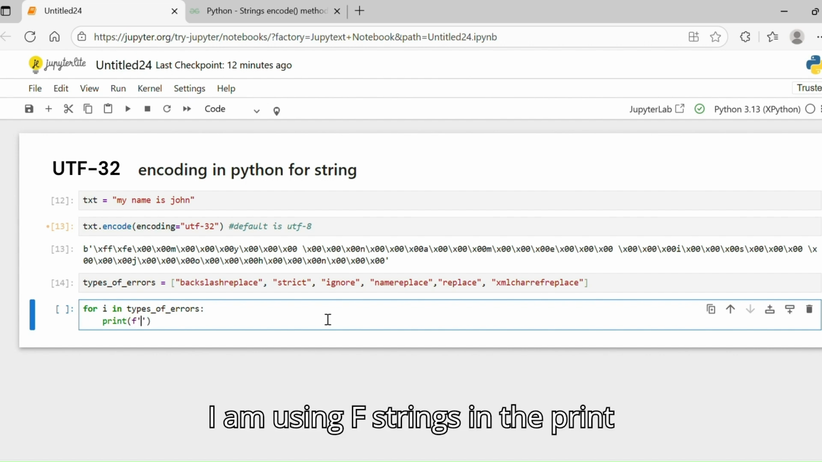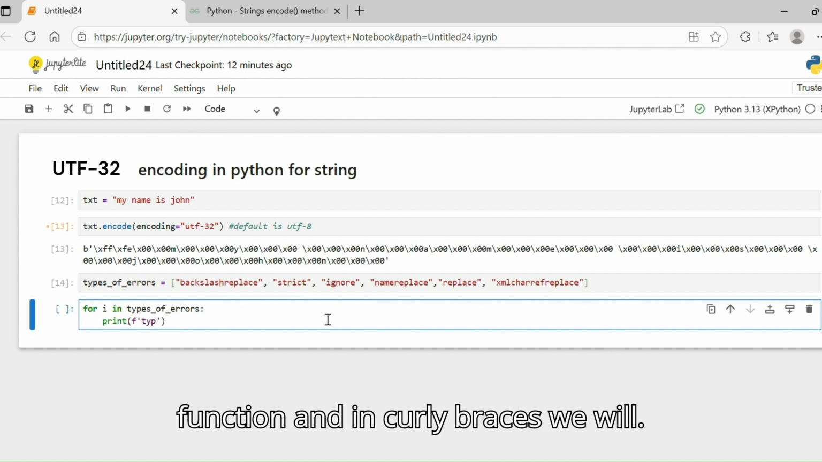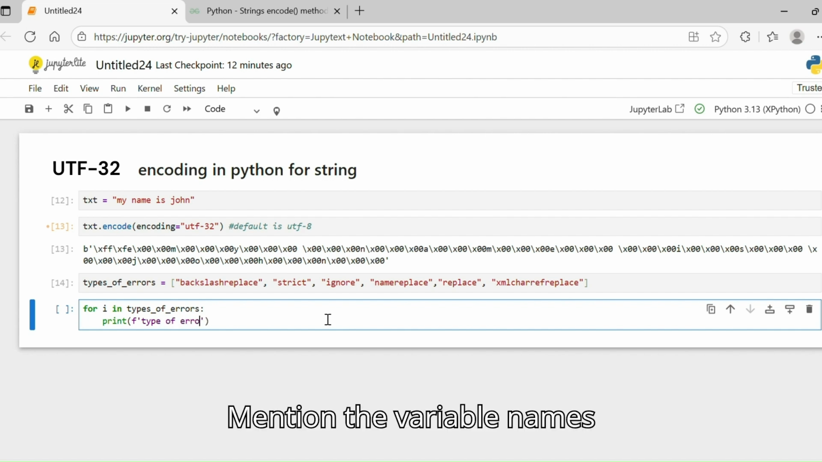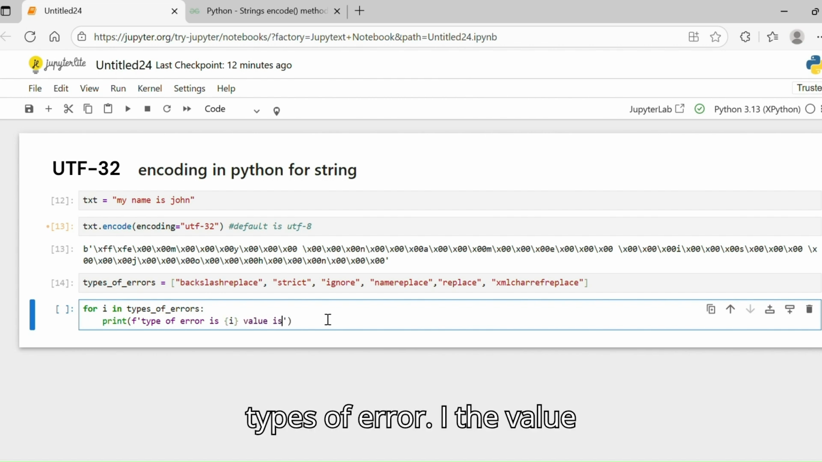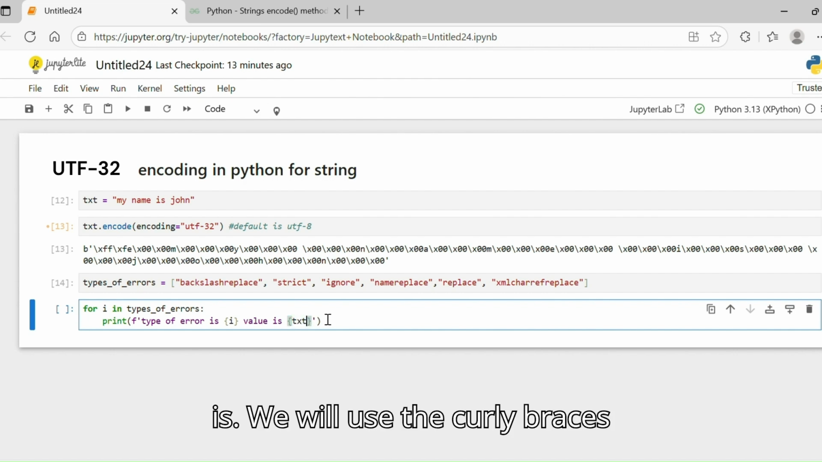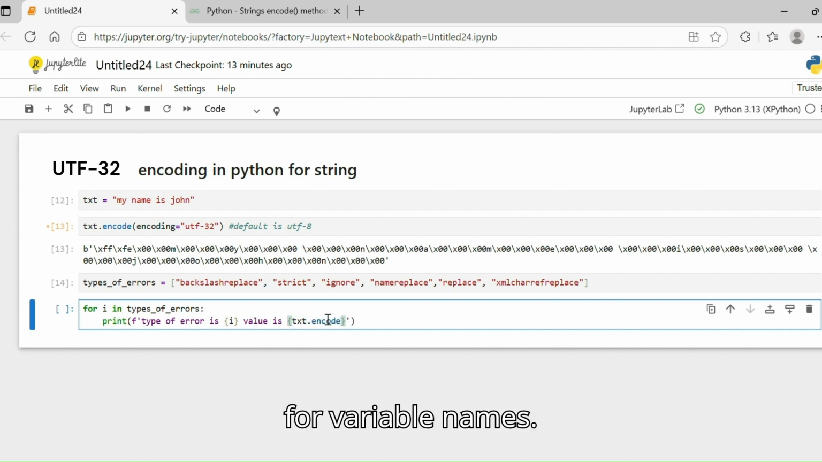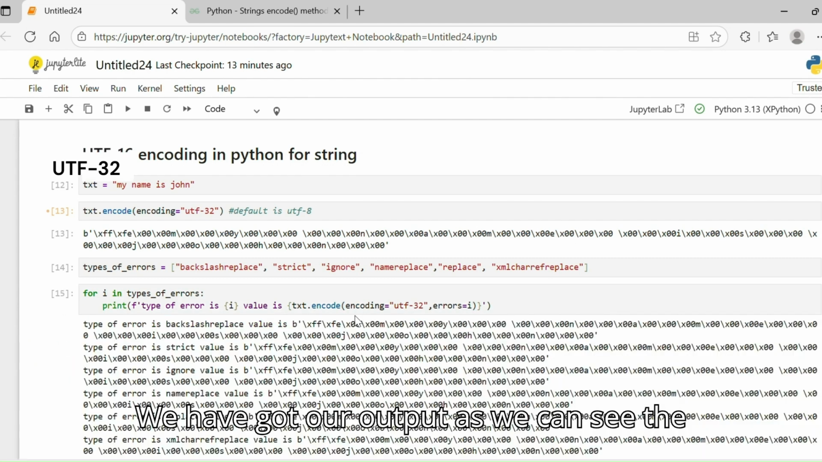I'm using f-strings in the print function, and in curly braces we will mention the variable names. Types of error i, the value is, we will use the curly braces for variable names. Now press shift and enter. Okay, we have got our output.